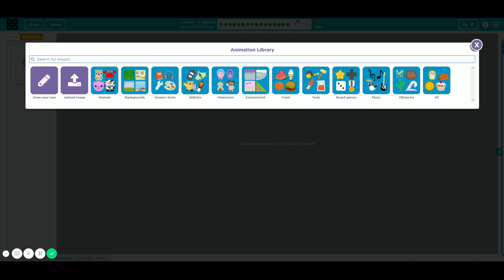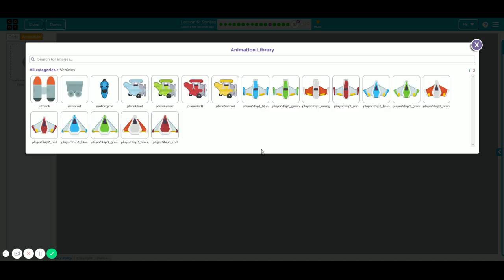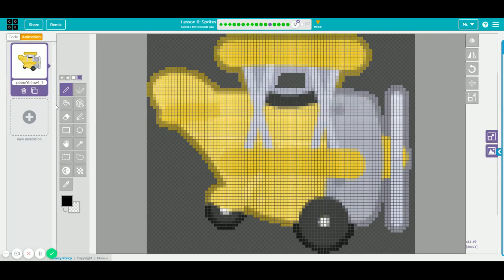If I wanted to make this quick, I could pick 2 objects. Let's say that I'm going to have a vehicle, a little helicopter fly over the top, something like that. A little plane. My background is green, so I'm going to pick the yellow plane. I'm going to rename it plane yellow.